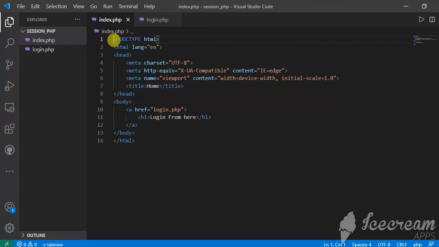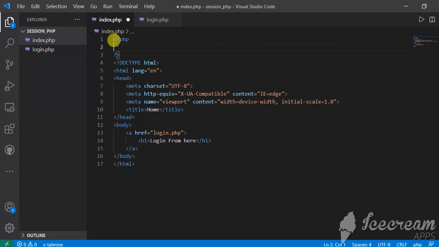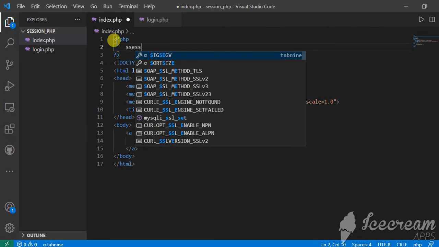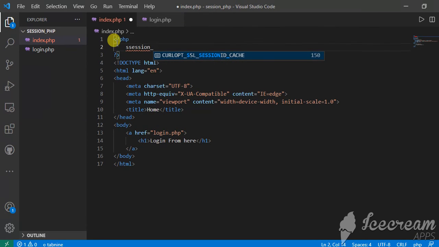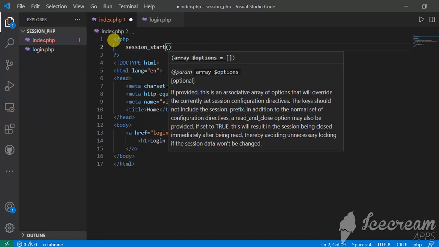Because we are going to print the session data, for that we are going to create a PHP tag. We create the PHP tag, and we will write session_start. This is a function.